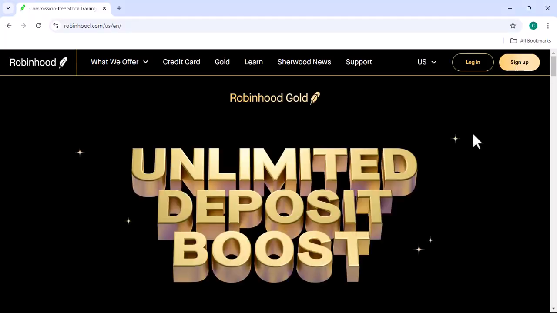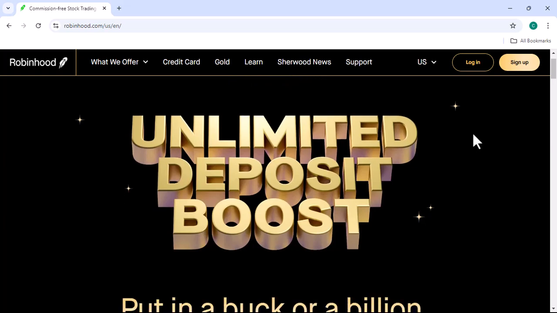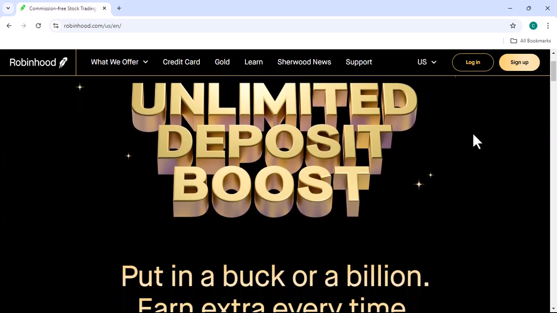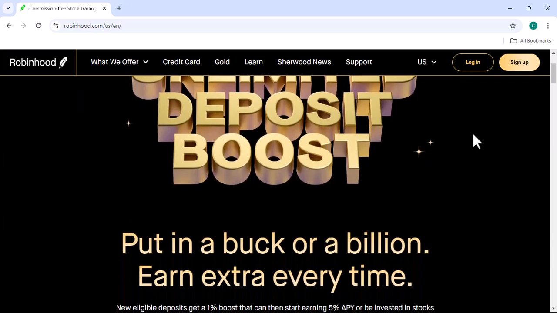Well, that's it. You now know how to download and get started with the Robinhood app. Remember, investing can be a great way to grow your wealth, but it's important to do your research and understand the risks involved.